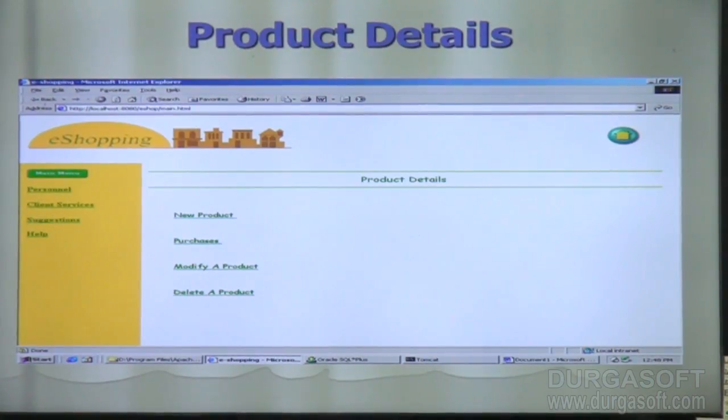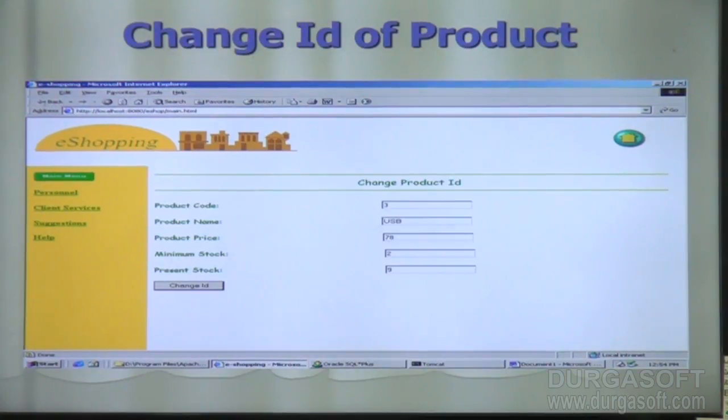And if you click on the products, as product management, I can add a new product, I can check the purchases, I can modify a product, or I can delete a product. We have all the options there for product management. This is the editing where we are changing the product ID for the particular product.